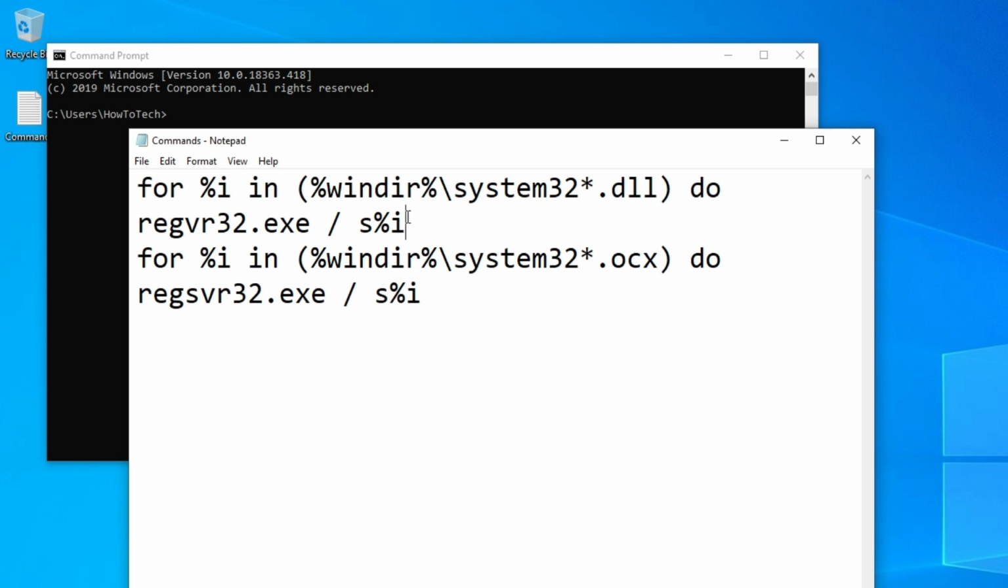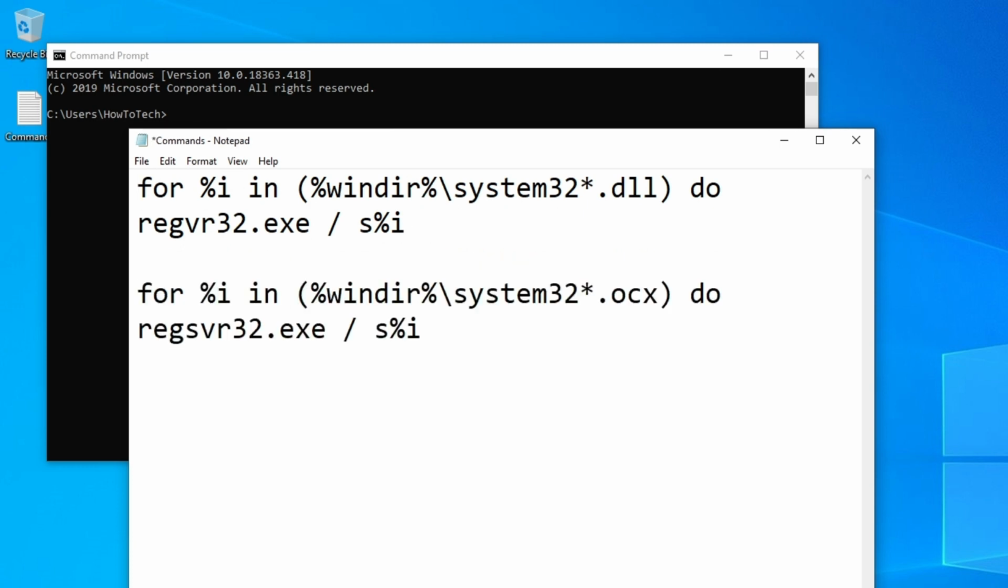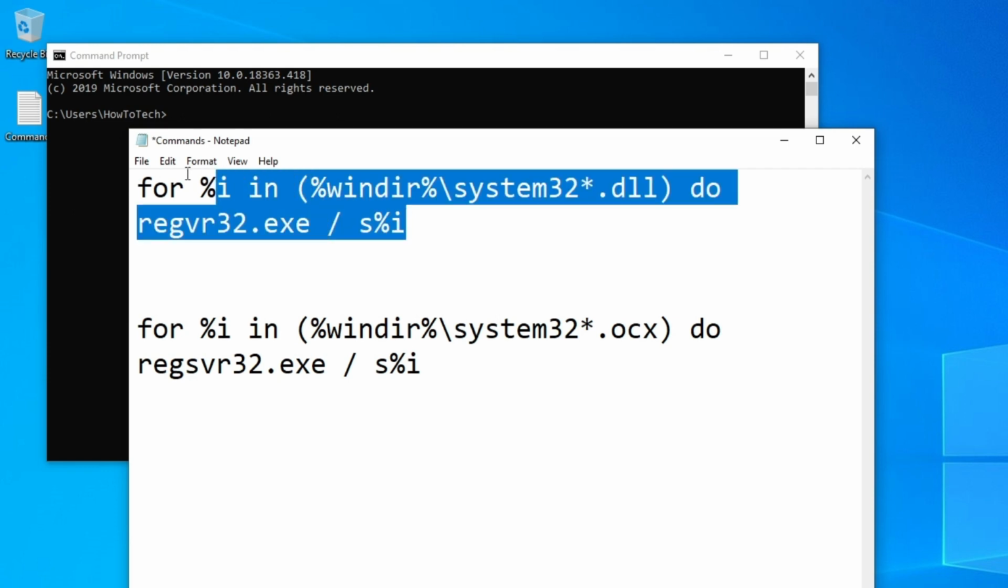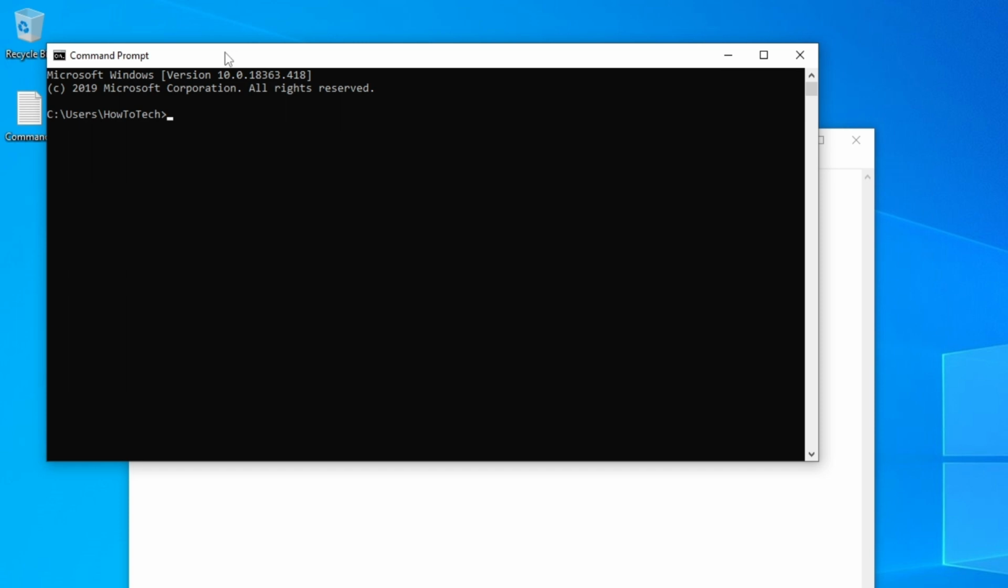So this is the first command, and I'll make a space here so they are separate. This is the first one. So I'm gonna copy it, and I'm gonna paste it in CMD and press Enter.